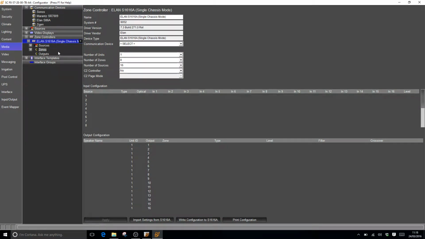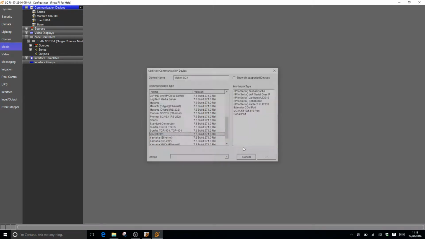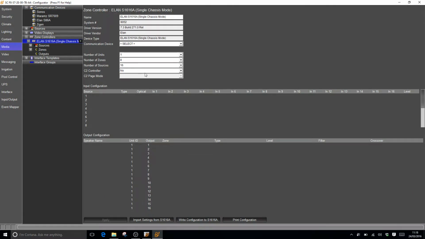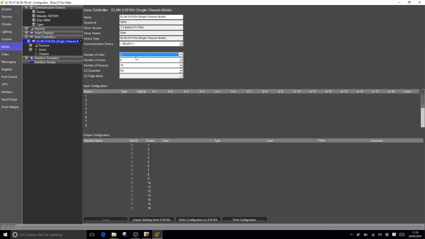The S1616 is VNet based, so it'll either need to be connected to a VNet communication device on an SC controller, or an HC controller, or it'll need to be connected to a VNet SC1 serial to VNet adapter if you're using an SC series controller. First thing to remember is if you're using multiple S1616 chassis, the chassis actually needs to have an address set in the firmware of the chassis. This is done on the front panel of the S1616 chassis. For this example, we're just going to use one unit.